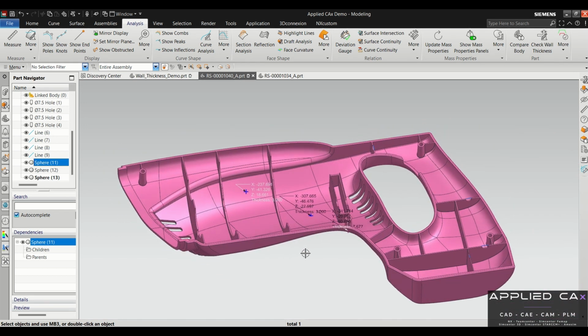So that's how you can use the check wall thickness to validate molded parts, plastic molded parts.